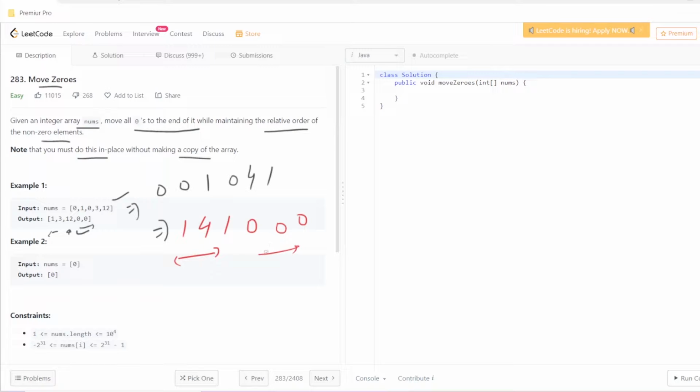Now let's jump directly to the idea behind the solution. Let's say you are given this input. The output here should be 4 1 3 0. So what we have to do is move these non-zero elements to the leftmost part of the array. Once we move that, then the rest of the elements we can make 0. So how can we do that?